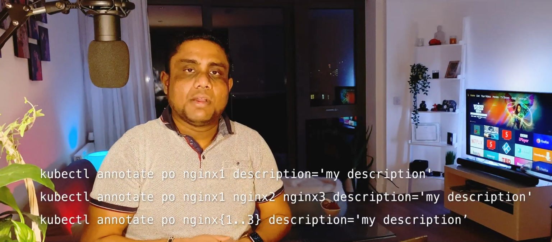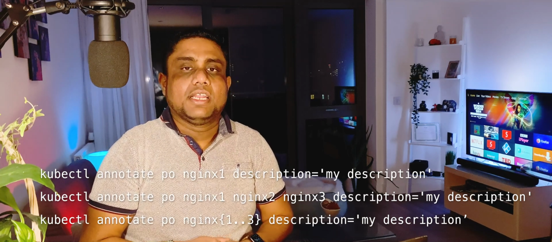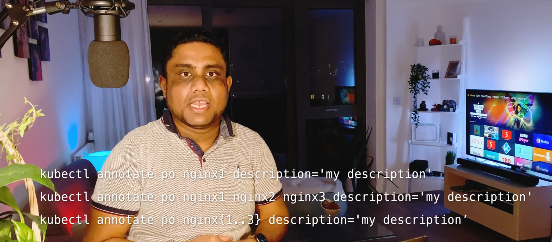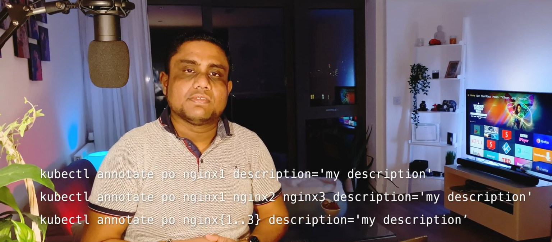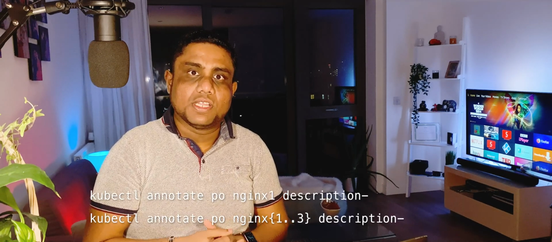To add or update annotations in a pod, you can use kubectl annotate pod name, and then provide the key value pair of the annotation. If you have multiple pods, you can use other two definitions as well. To remove the annotations, you can use the same methodology that you followed for the labels.